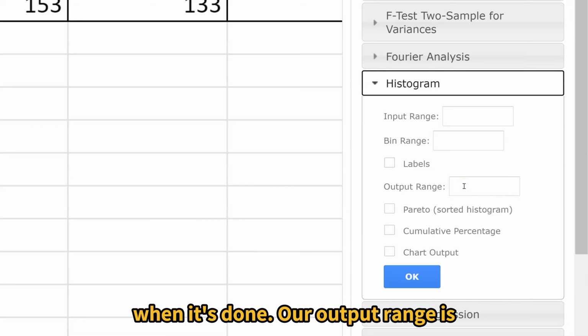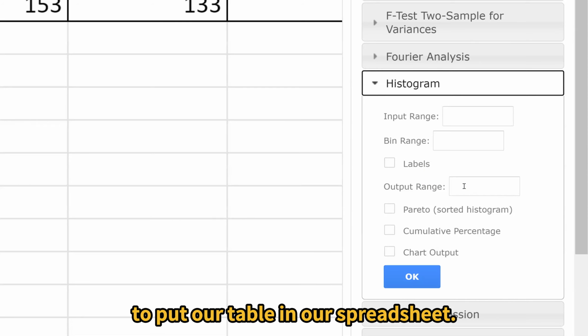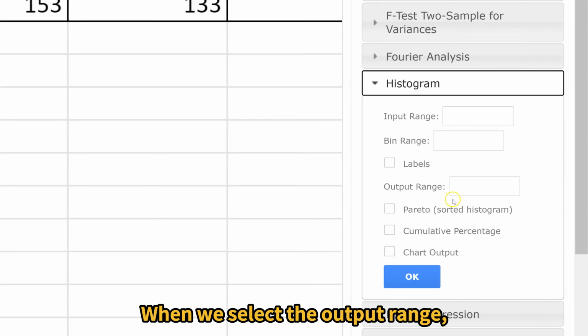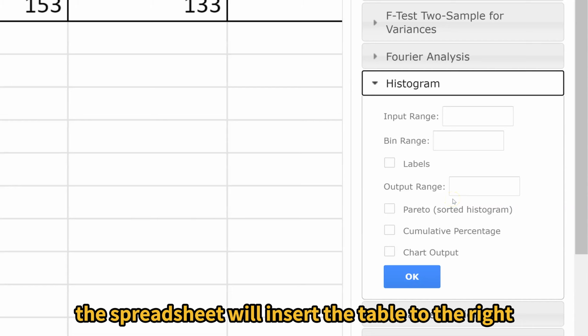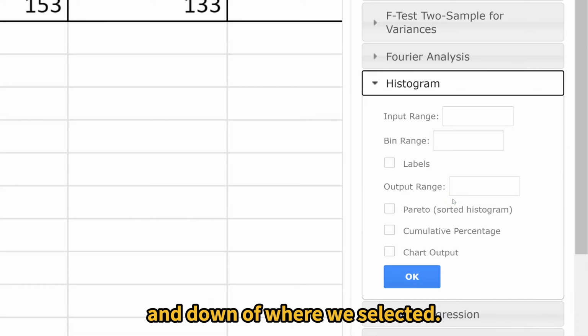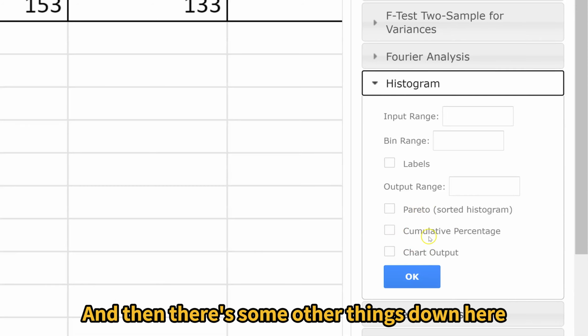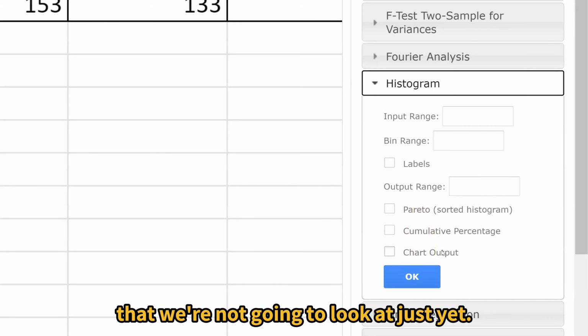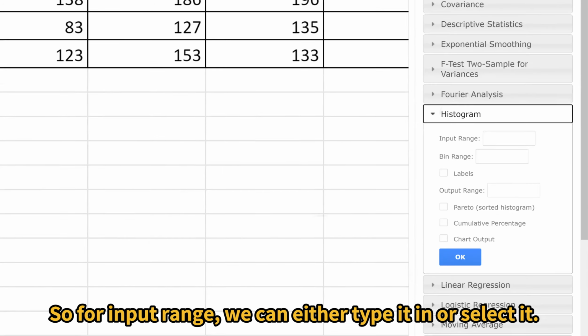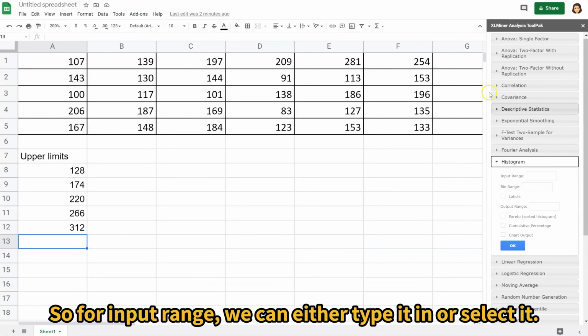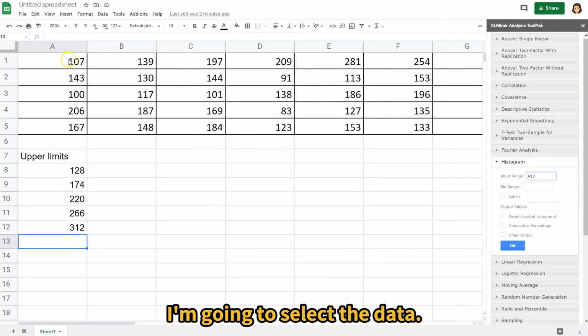Our output range is where we want the spreadsheet app to put our table in our spreadsheet. When we select the output range, the spreadsheet will insert the table to the right and down of where we've selected. So we usually just select one cell and then know that to the right and down of that cell we'll have other table values. And then there's some other things down here that we're not going to look at just yet. So for input range, we can either type it in or select it. I'm going to select the data.